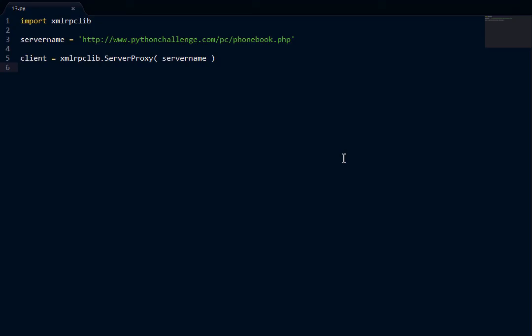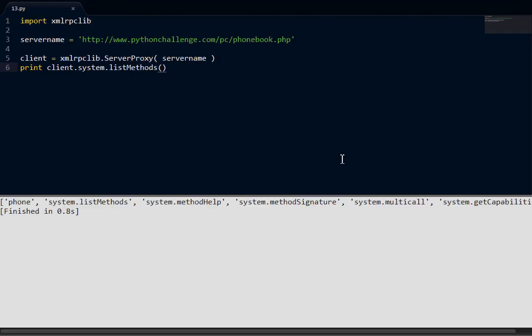I would hope that it has the introspection functions working. I'll do print client.system list methods. If I run this... Ooh, there's a phone method. There's a phone method. That's awesome.